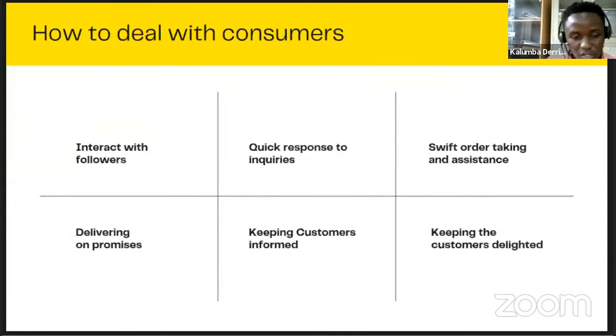So within the interaction, you must be quick to respond, then be swift in taking orders and or assisting clients when they have an issue, right? Deliver on your process, on your promises, then keeping customers informed, as we discussed the importance of that, keeping customers informed on the new products you have, what is happening with your business. Then also keeping customers delighted. This is just courtesy and proper interaction.